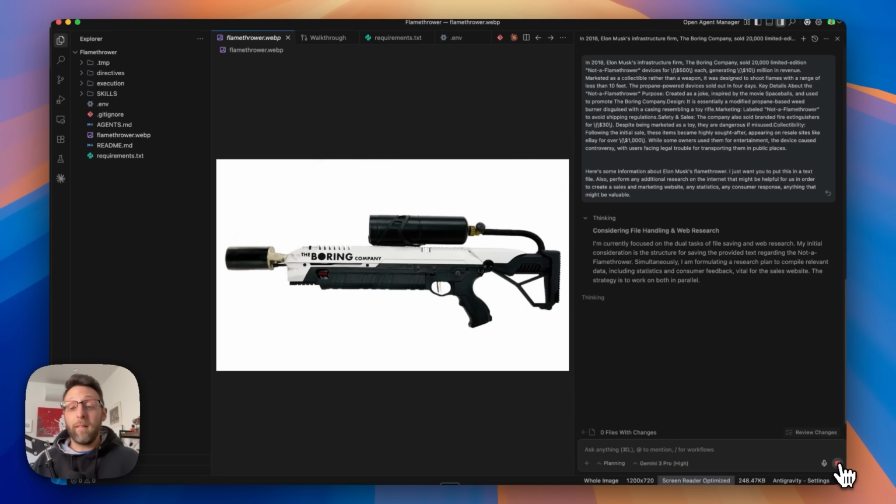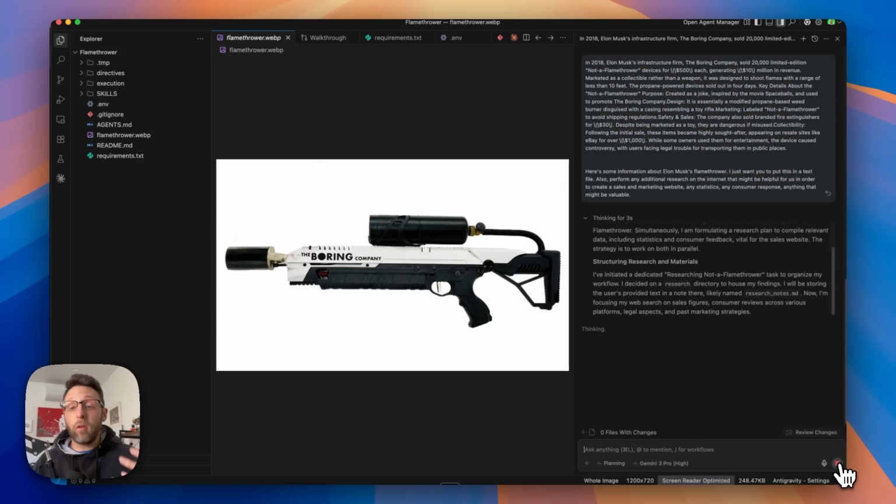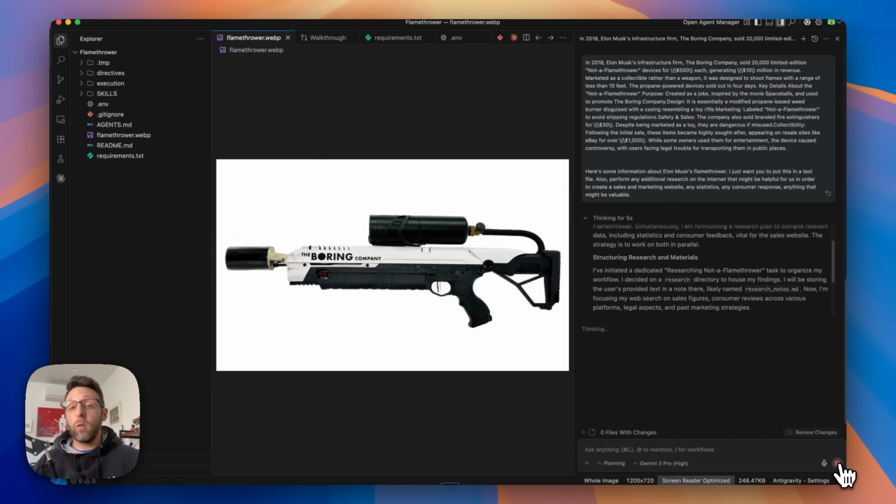Gemini 3 and AntiGravity are so powerful because it's not just a coder, it also searches the internet and will do research for you. So it's really, really powerful.